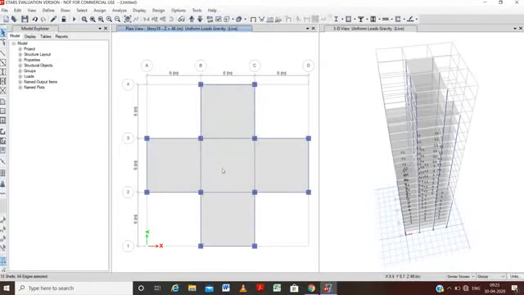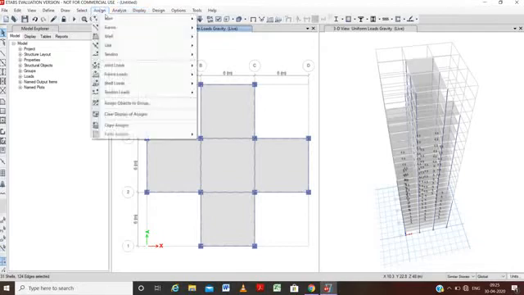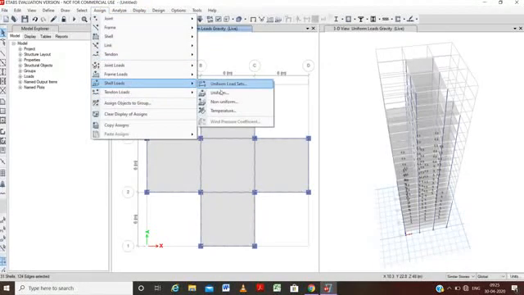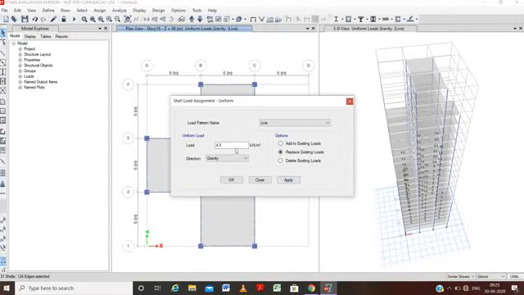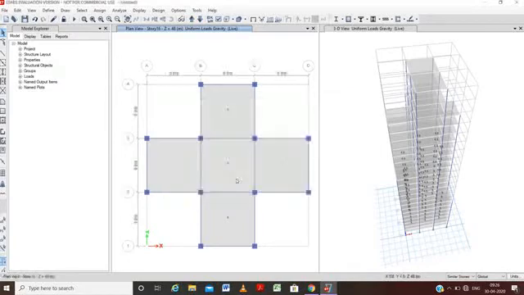Again, just select all the cells, assign the load, go to cell loads, go to uniform with the similar story option and just change the live load to 4 kilonewton per meter square, apply, and then just press OK. It is done. And again, further we have to move up beyond the 19th story, so we can assign the load to the similar stories from 20 to 23.